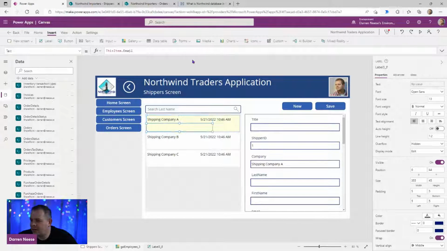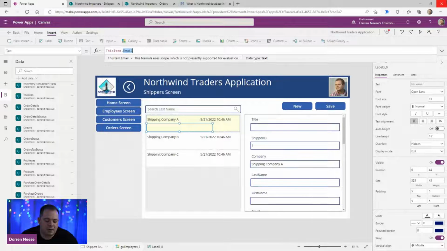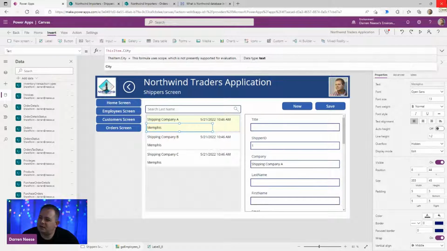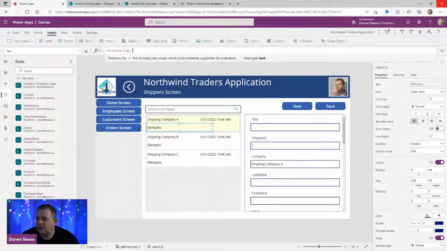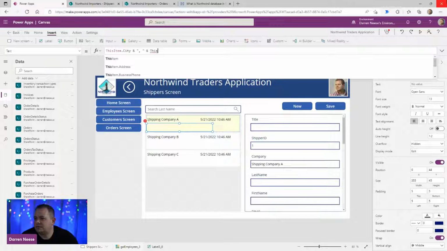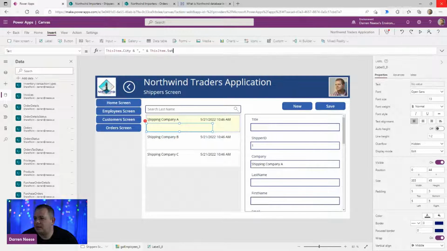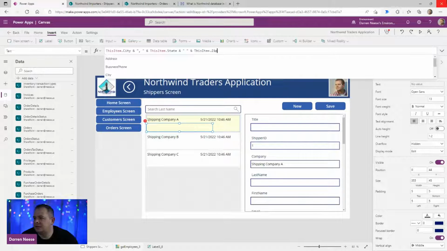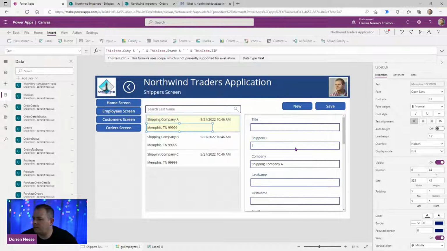So perhaps we would want to put in, let's say, the city, and we could have a comma, this item dot state, and then we'll do an ampersand, this item dot zip. Okay, there we go.